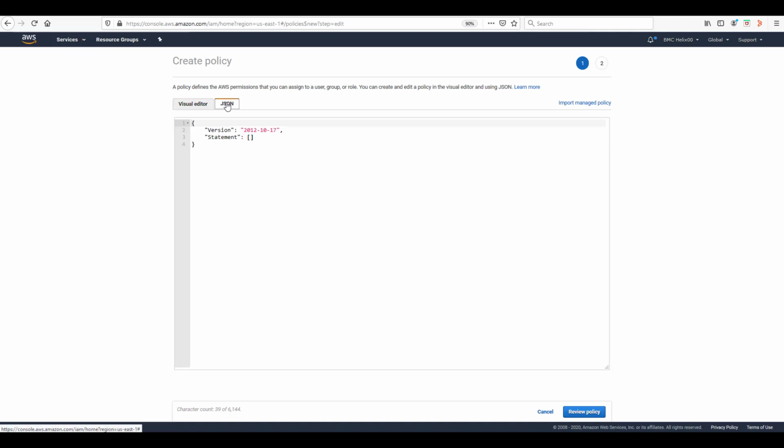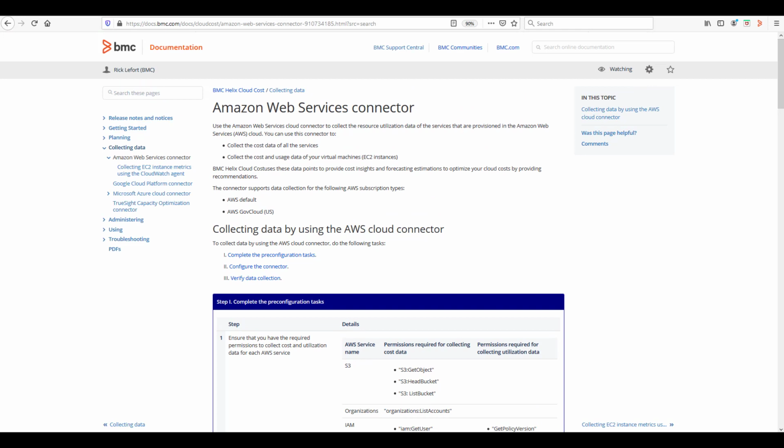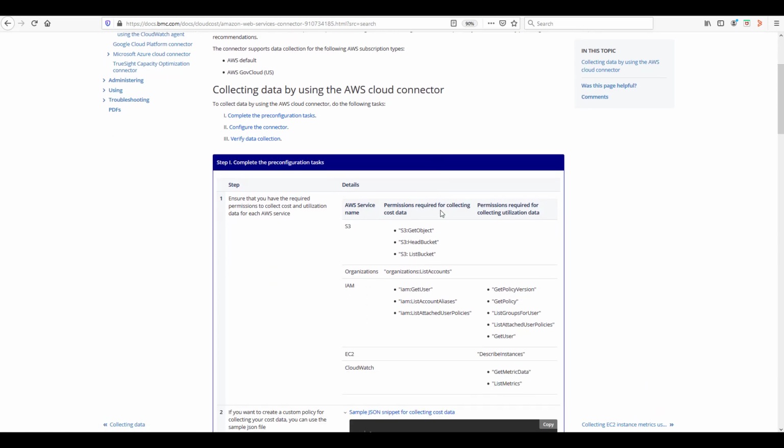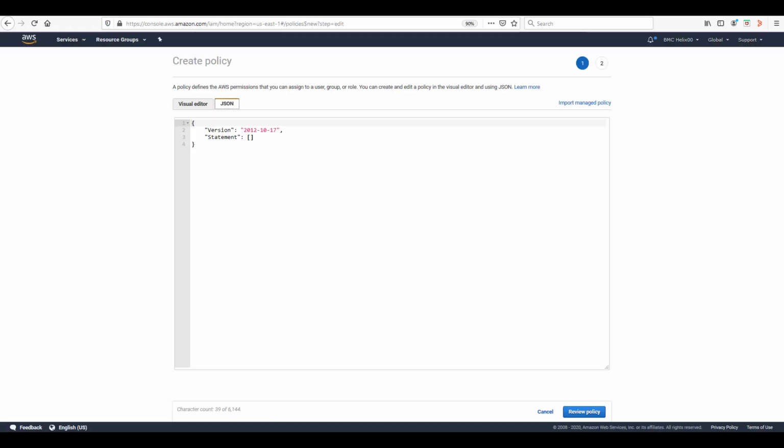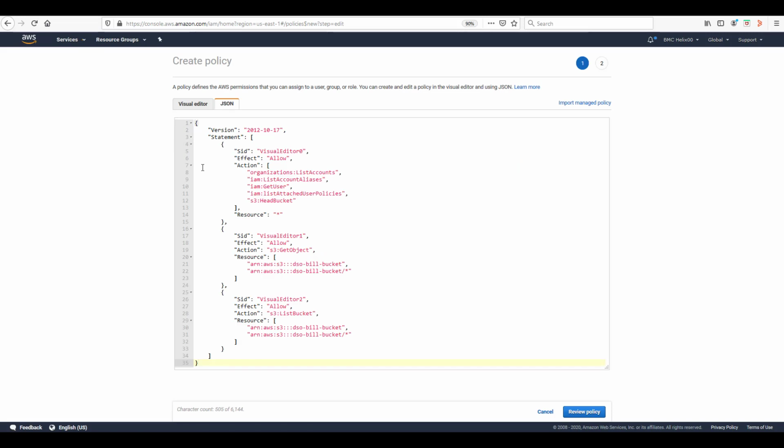Now the JSON for this policy for cloud costs is available in our product documentation, which I have available in another tab here. So I'll switch to that. And here I'm in our BMC docs pages for cloud costs. I'm under collecting data and under the Amazon Web Services connector. On this page, if we scroll down, you'll see a sample JSON snippet for collecting cost data here on step 2. So I'm just going to copy this, switch back to my IAM console, and replace what's currently there with my JSON.